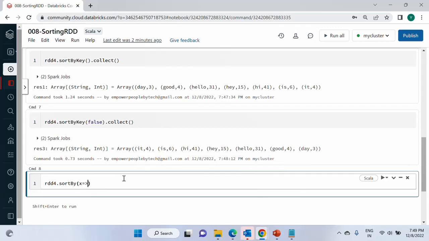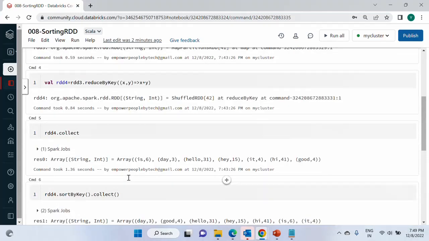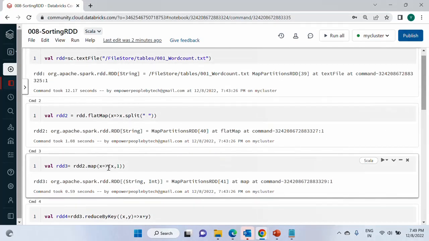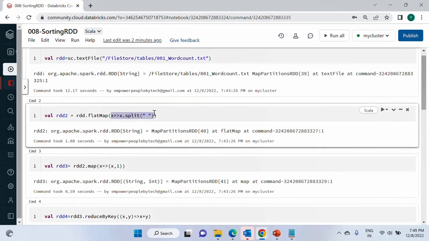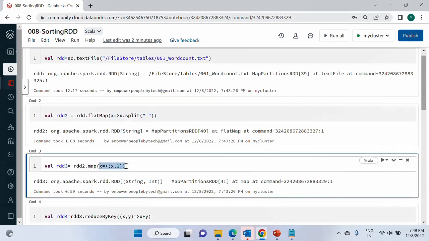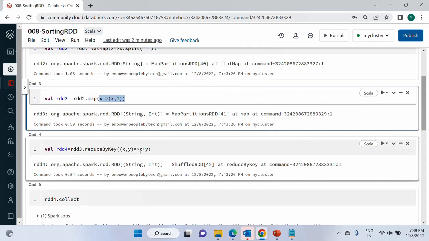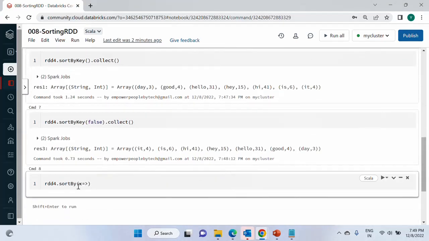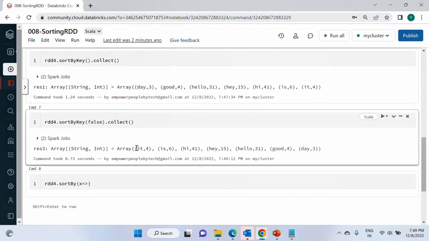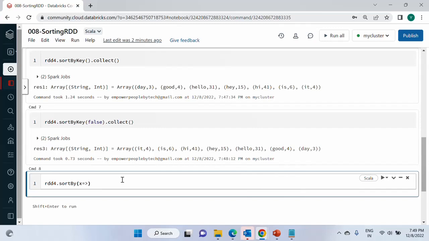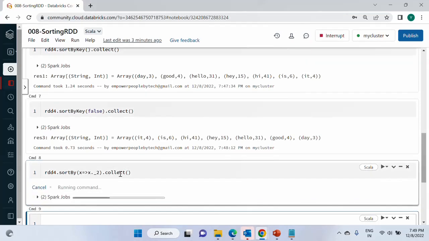Now x means what? Remember, if you go up over here, we wrote that anonymous function, right? This way, x dot split, take in x and make a tuple of it, take in x plus y and add it up. Similarly, sortBy will also take in each item, and from each item it will sort. But since this is a tuple and we want the second element, this is how we will refer to it, x dot underscore 2, and then I'll write collect. So let me run this.